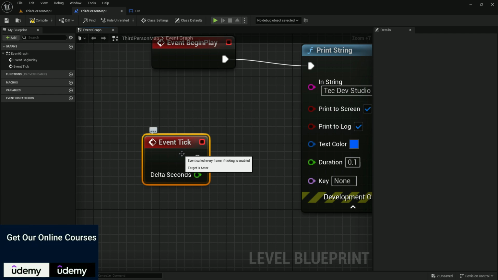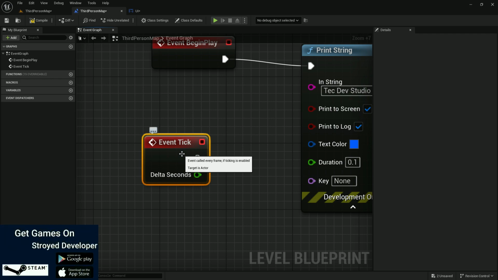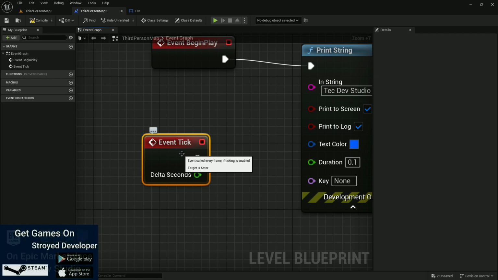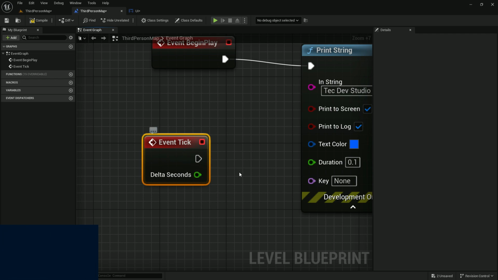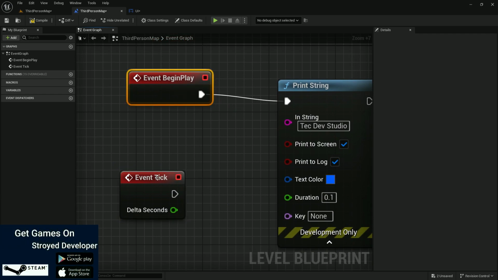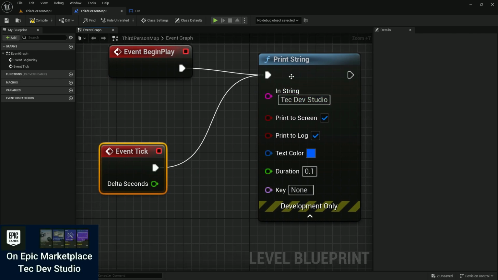So I suggest you do not use Event Tick, because there's an alternative available. You can use Set Timer by Event and get pretty much the same output, but with less RAM use, and it's more cost efficient. That's why. Okay, so we pretty much got some knowledge about Begin Play and Event Tick, and how they work. Now let's see visually how it works.